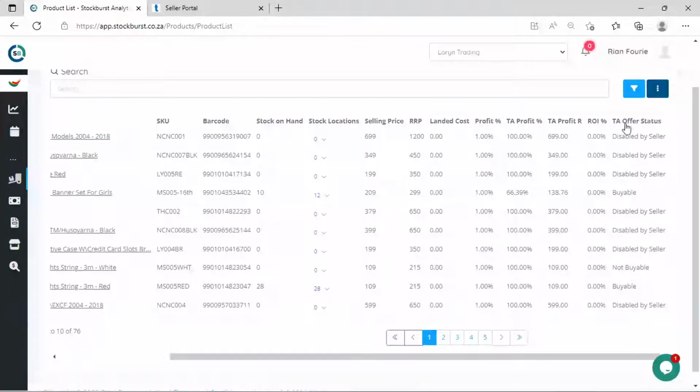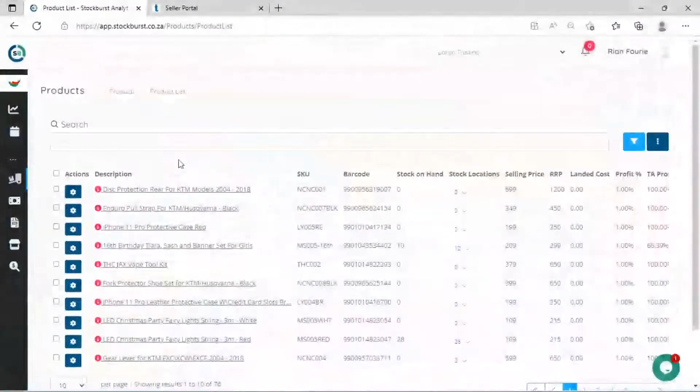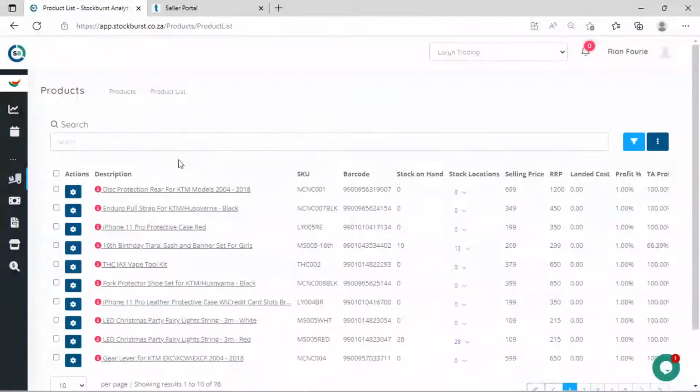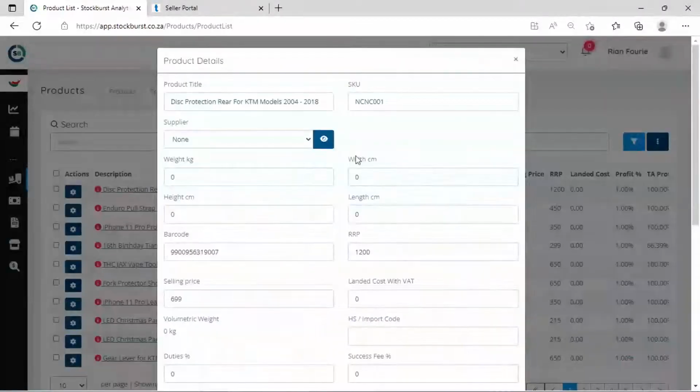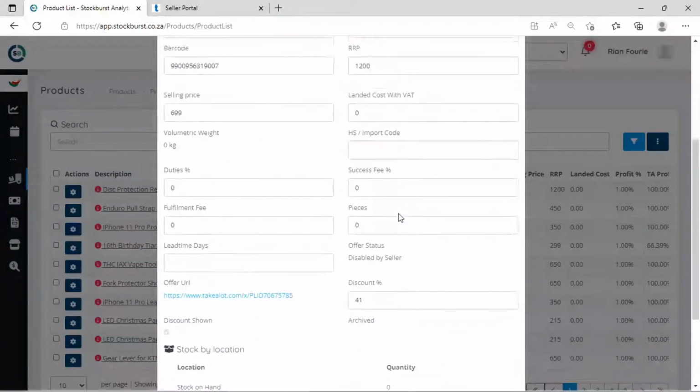Then we've got our Takealot offer status. Over here you'll see if your products are disabled, buyable or not buyable. And that is all for the overview of the products page. So now let's get into the nitty-gritty stuff of the products page. First of all, if you click on the description of one of your products, it'll give you a nice quick pop-up view of all the information regarding your product.